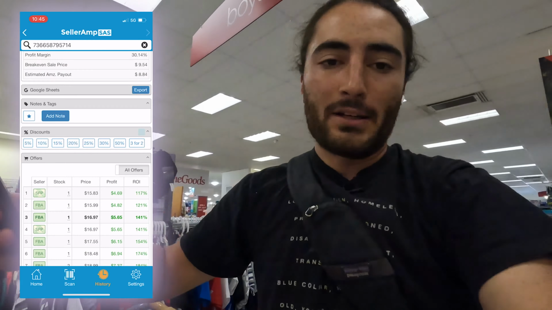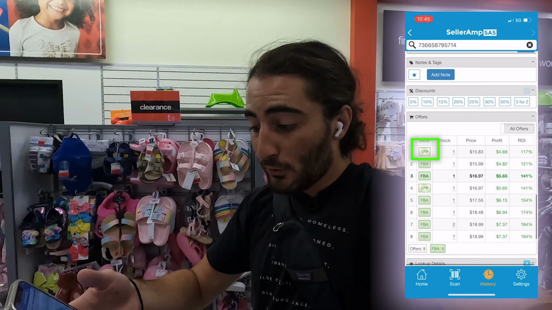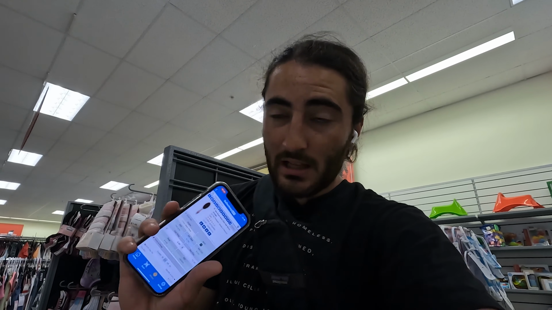Going down even more though, gosh, this thing has a lot of information. We have the offers page where you could see what their seller is, fulfilled, prime, FBA or FBM. That's pretty much how you use SellerAmp to source. Pretty happy with it so far. So I'm just gonna go back and start sourcing a lot, and I'll share with you any problems and good things that I have along the way.